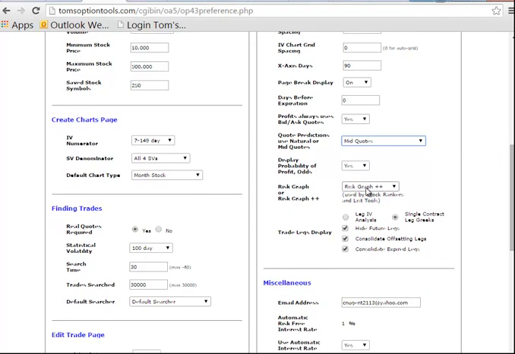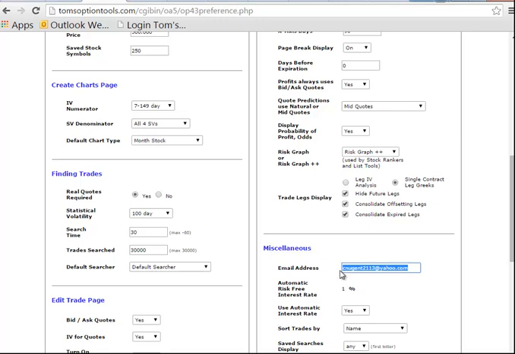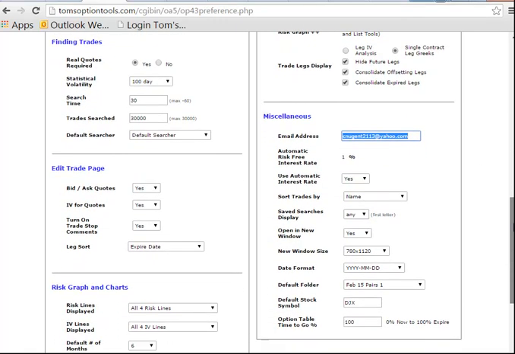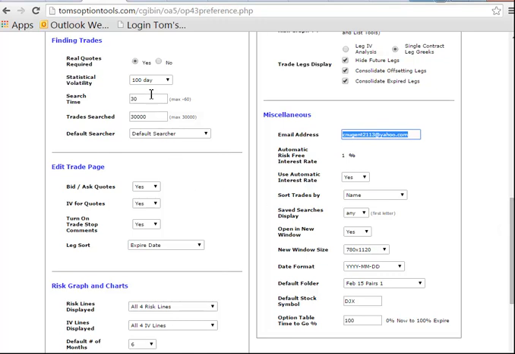My default risk graph is 2. I do like to see the probabilities, but it's related more for credit spreads, at the money condors, and at the money butterflies. You can enter your correct email address in here. That's just a placeholder for me. And then you can see all the other items here are set up just fine.